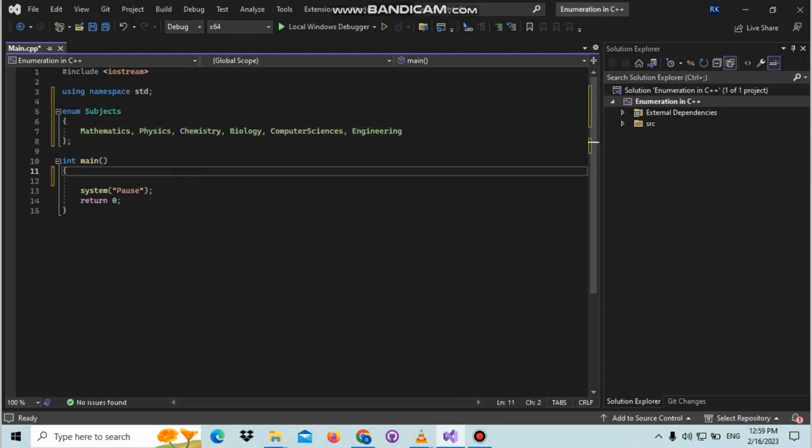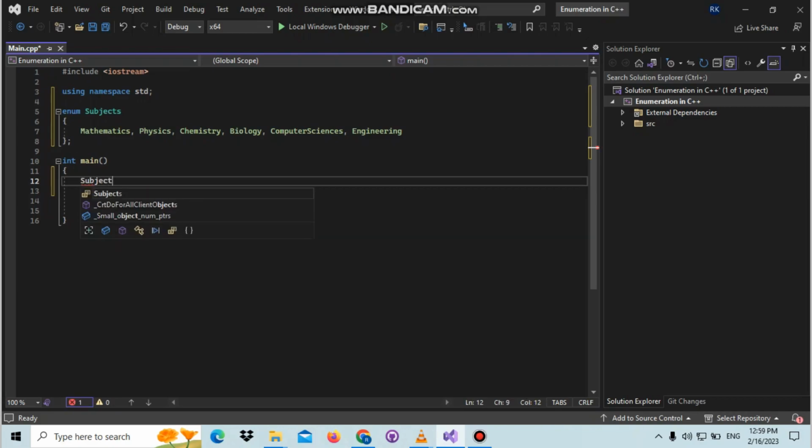Now in this main function, we want to display a certain message by using a few variables. So I'm going to declare a new variable of type subjects, which means an object of the subjects type. Let me call it Ronnie. It's a student, who will eventually be choosing the subjects in high school.